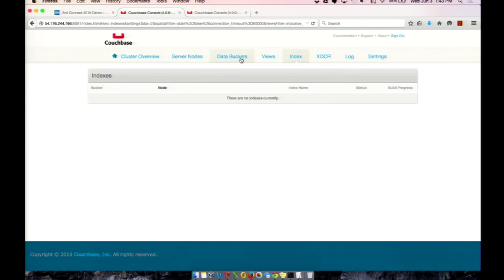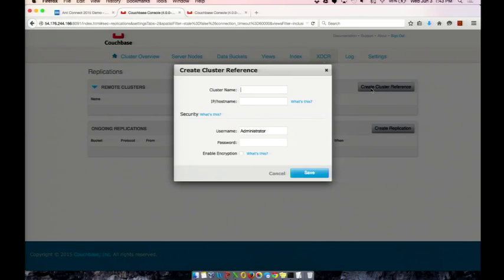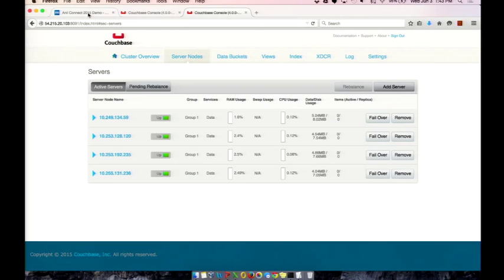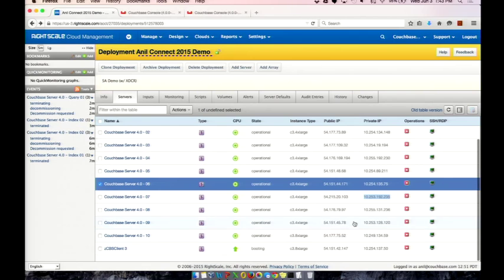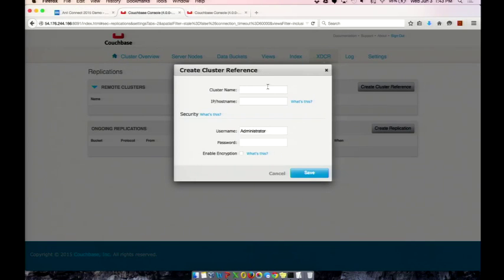I'll go back here, and I want to quickly show you XDCR, because this is the important part. Setting up XDCR is very simple, just three steps. You need to know one IP address of the destination cluster. In this case, I have an IP address of the destination. Let's pick this one here.